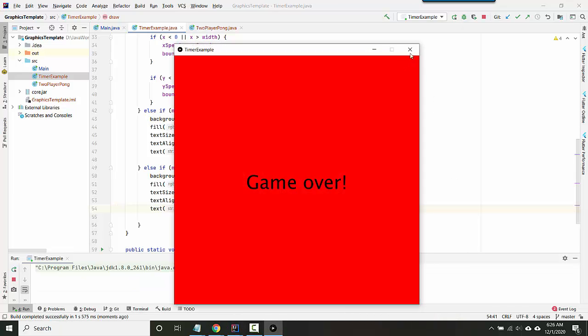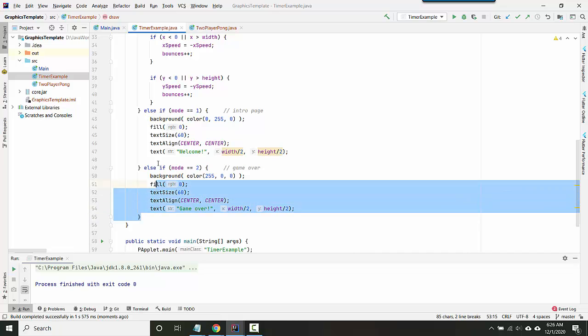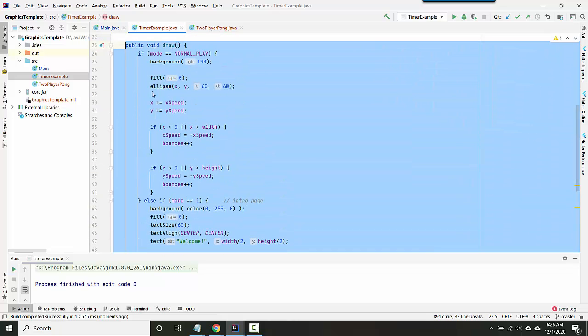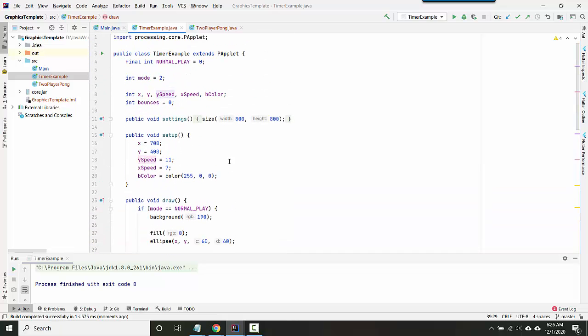And it looks like it does. So that's sort of the basic version. If you've got a lot of stuff happening in your game, it's probably going to be really hard to follow to have all of your code all in one giant draw method like this. So let's do two things.